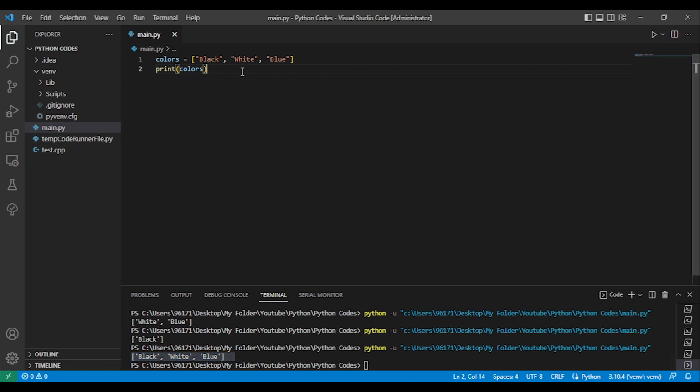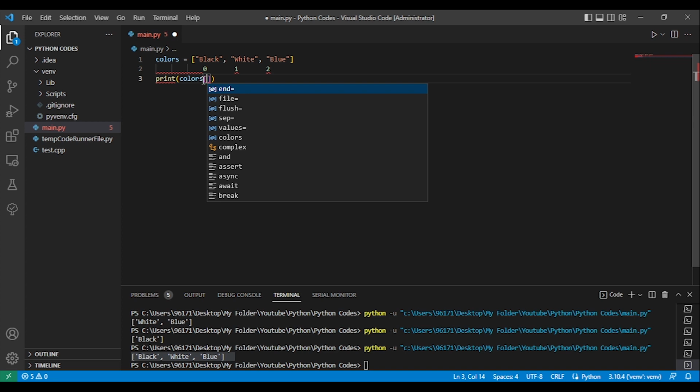What if I want to access a single element in that list? As we discussed in the string video, characters and strings are index based. So the first element is indexed at 0. Same thing here. We have black indexed at 0, white at 1, and blue at 2. So if we want to access, for example, white, we put square brackets and then we enter the index in it.